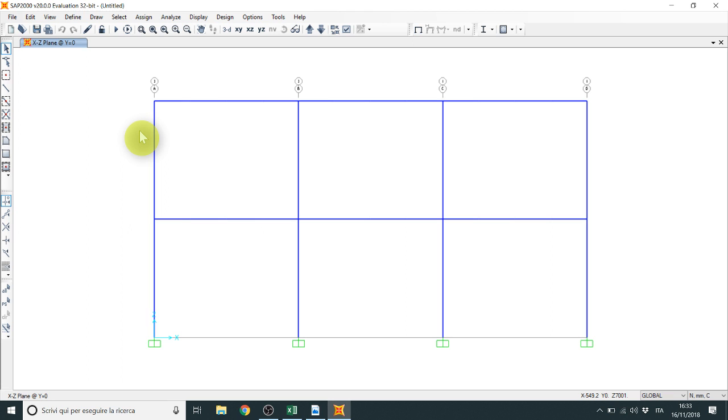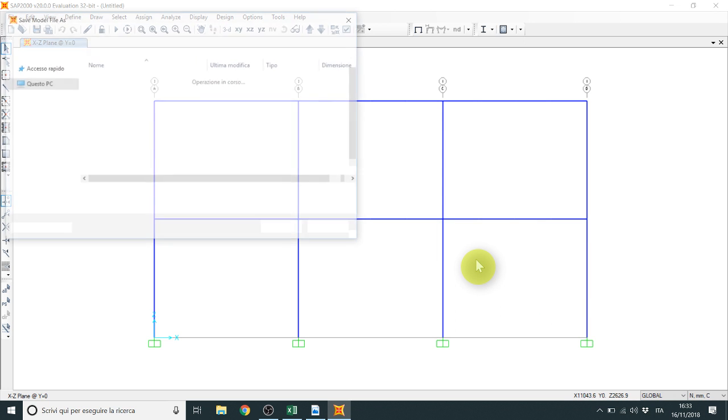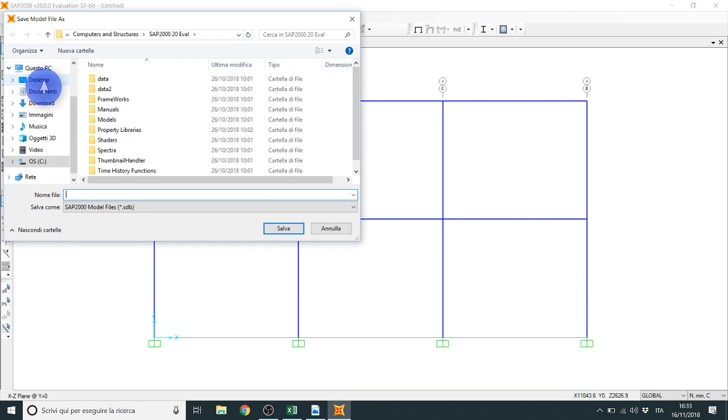I can perform the analysis by using this play button, or by using F5. I have to save the model.